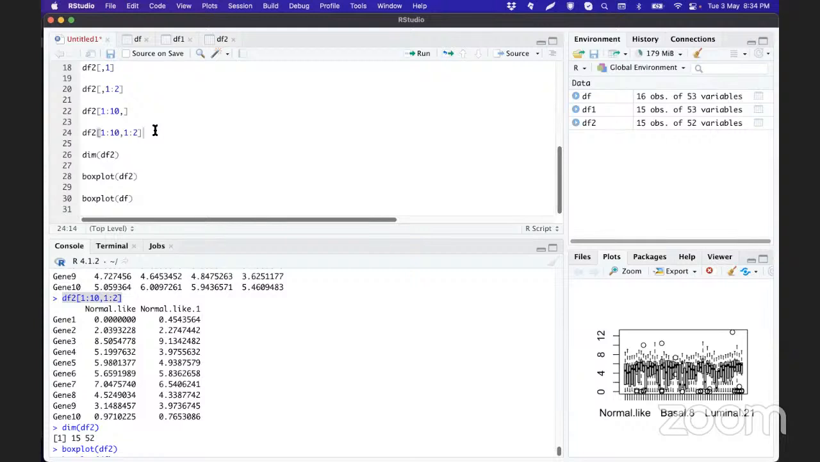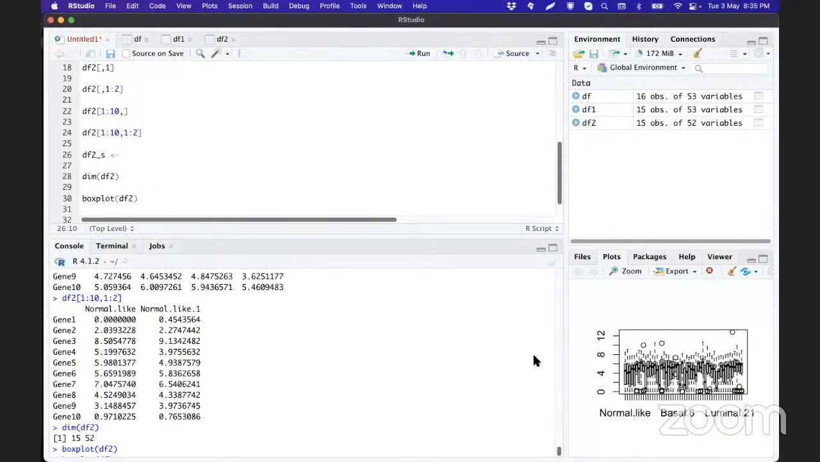Since we are successful in identifying our interested subsection of the data frame, I have a habit of having the parent data frame followed by an underscore and whatever modifications I do. So I started with df2 and then I left with something that is small, so s. Yes, exactly, that takes whatever output this is: df2 1 to 10, comma 1 to 2.